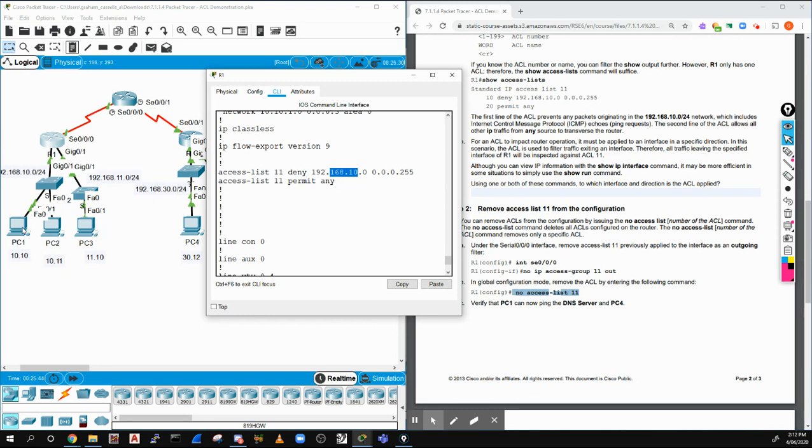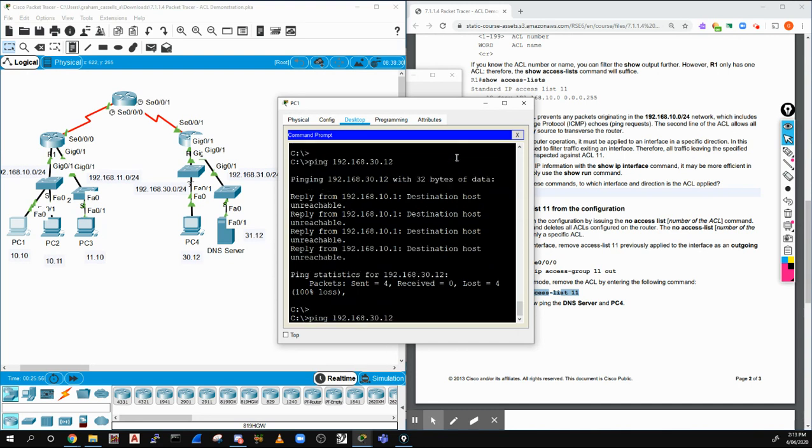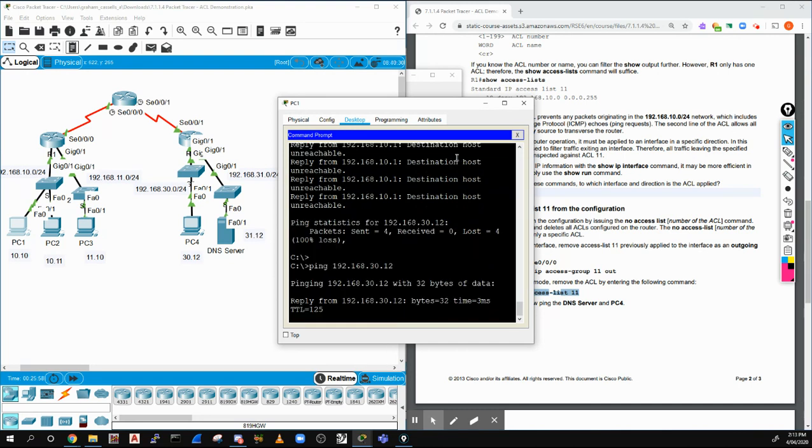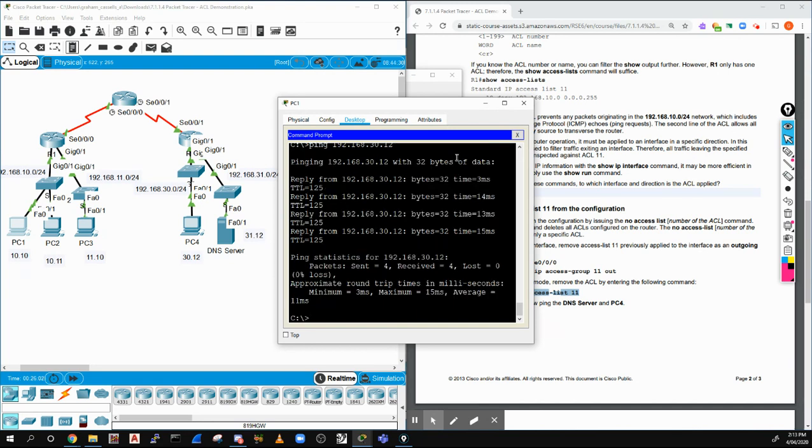So we could go and prove that, because before we could not get across to this computer or this server over here. So we'll see if we can get across to those now. And now we can. Removing it from the interface is effective.